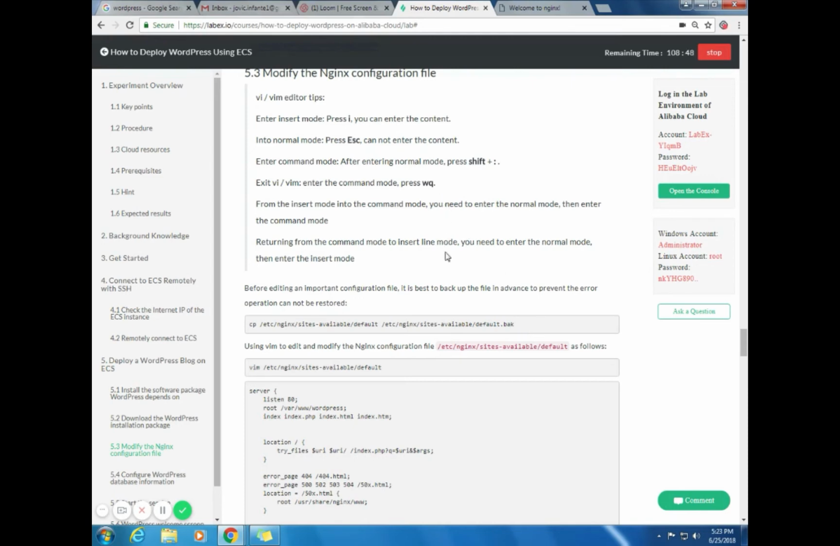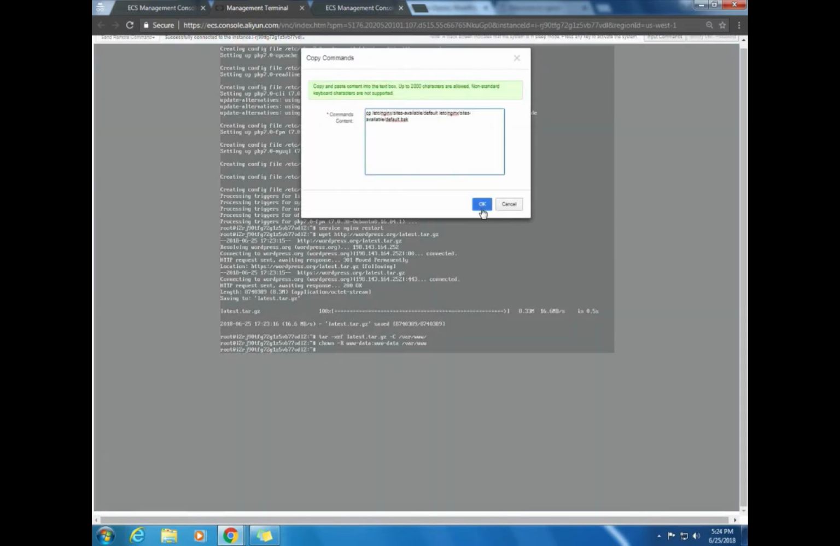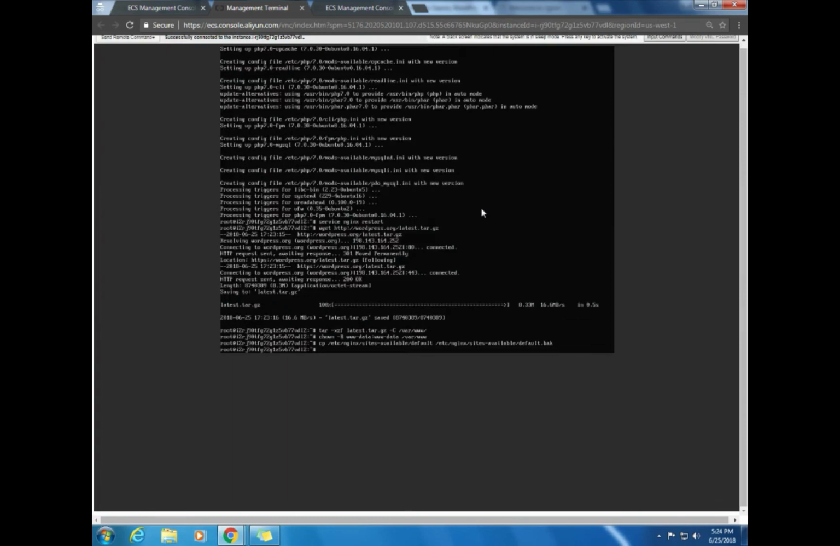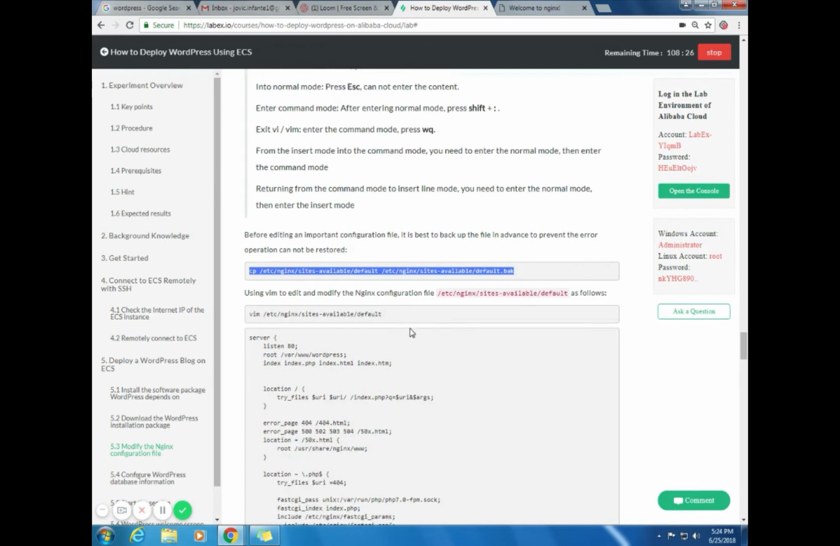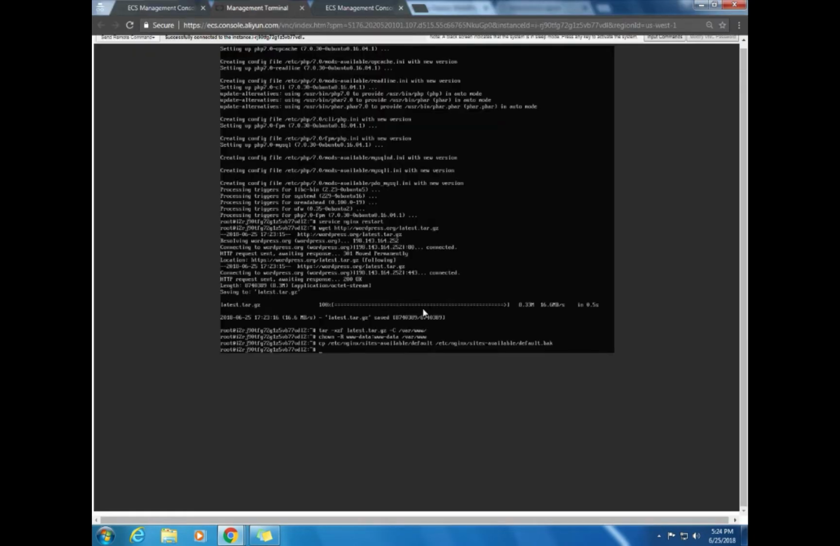Next, it says here, before editing an important configuration file, it's best to back up the file in advance. So using this command, copy this command, go back to the black screen, click here, paste, click on OK, press enter. Right, so now it's backed up. Now we're ready to edit and modify the Nginx configuration. So this is the command for us to enter the editing profile.